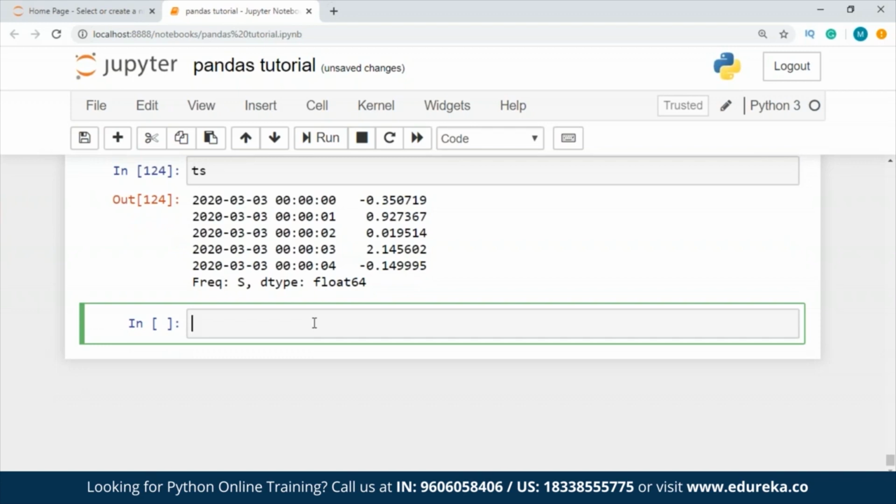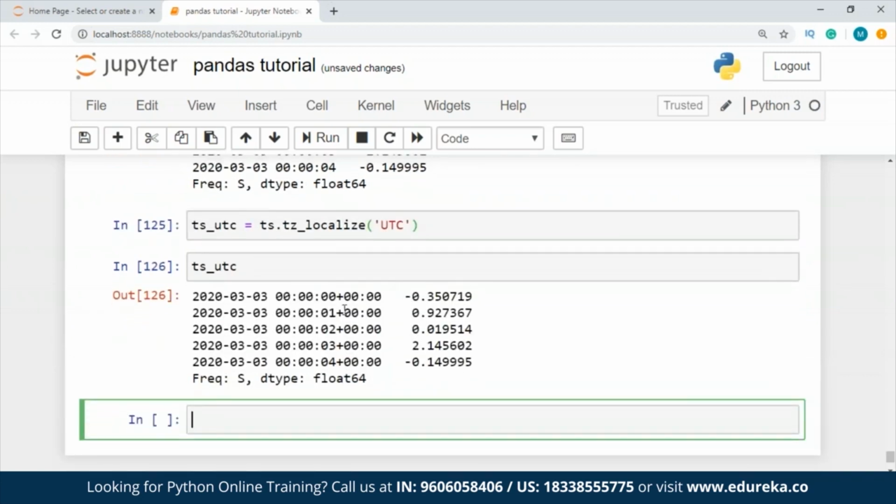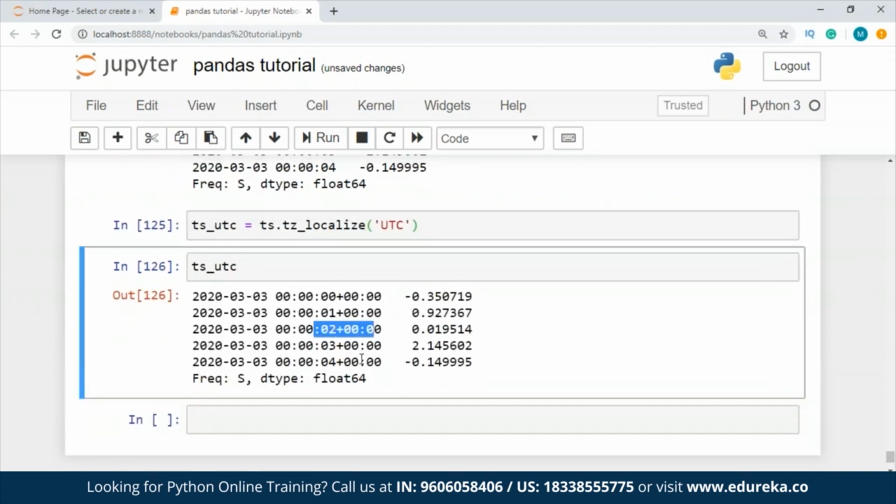And then you can also get the UTC as well. For that, I'll write ts_utc, and we write timestamp.tz_localize, and we get UTC. Now I'm going to print this, so we get the UTC as well. So this is how you create the time zone representation.